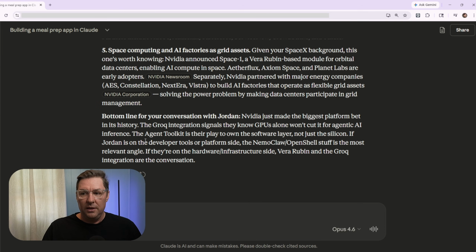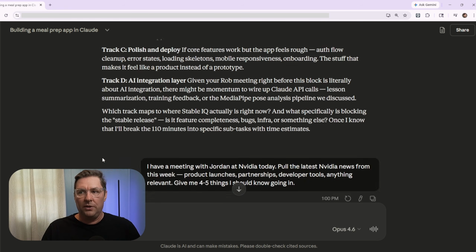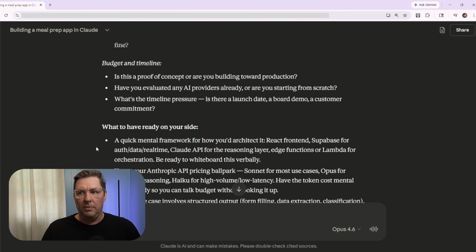So if Jordan is on the developer tools or platform side, definitely on the platform side, the Nemo, Claw, OpenShell stuff is the most relevant angle. If you're on the hardware infrastructure stuff, Vera Rubin and Grok integration are a conversation. So a little bit of both. There, I can do some Nemo, Claw, OpenShell, which is pretty interesting to me, and we can chit chat about that. But like, how can I help them out, right?